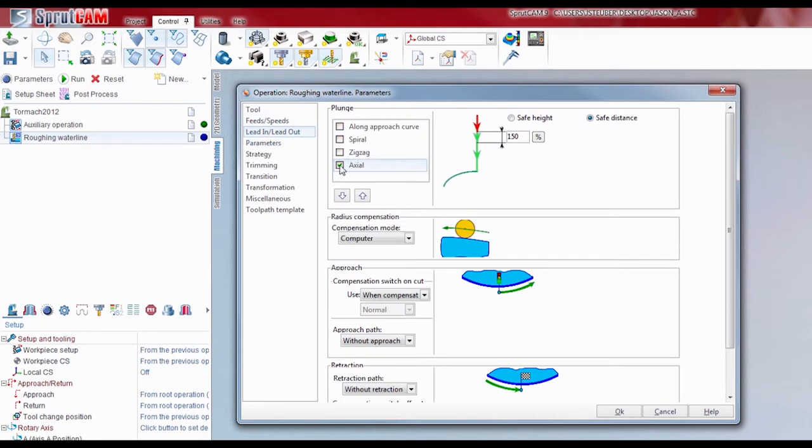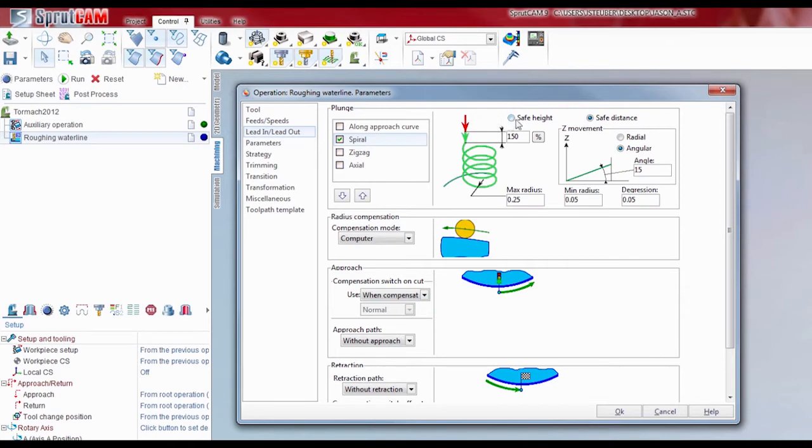Lead in, lead out, we're going to do a spiral. Go to safe height. Actually, let's click spiral. There we go. 150% works. An angle of 3 degrees. 15 is pretty extreme. Max radius of 0.2, and a min will do 0.1875.